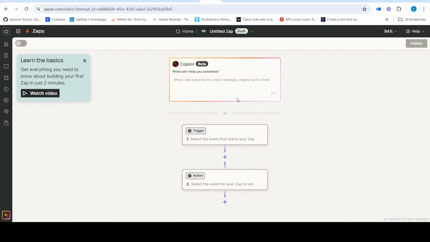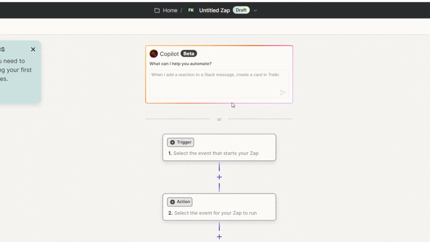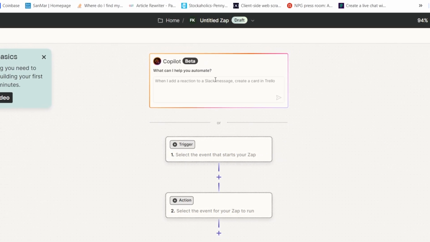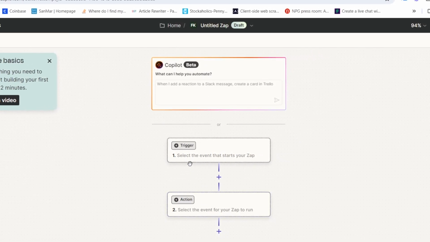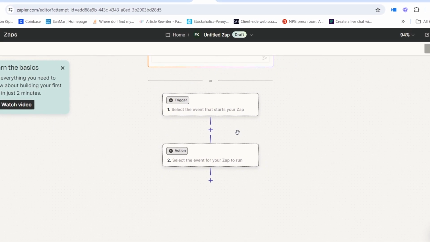As you can see on the screen, a Zap is basically divided into two parts, trigger and action. The copilot you see on this screen here is not part of the Zap, but it can help you in case you don't get what you are looking for. I'm going to ignore it because it is not part of this video, so let's move on.